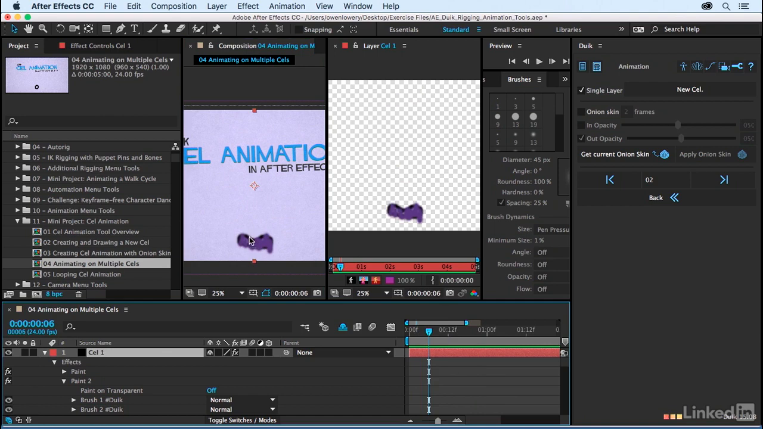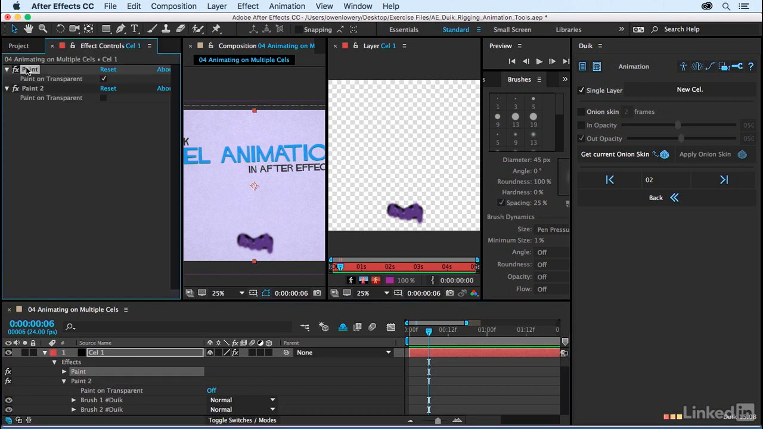What I want to do is have this outline on top of the actual fill. That's kind of how it is in traditional animation. So I need to change the order of Paint 1 and Paint 2. If I double click on Paint 1 here, you can see that they're both here in the Effects Control window. But because Paint is doing the Paint on Transparent, I might have some trouble. I'm going to quickly rename Paint to Ball Outline. I'm going to rename Paint 2 to Ball Fill, just so I know which is which.